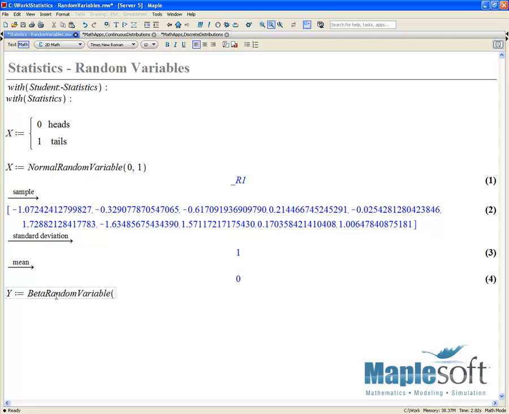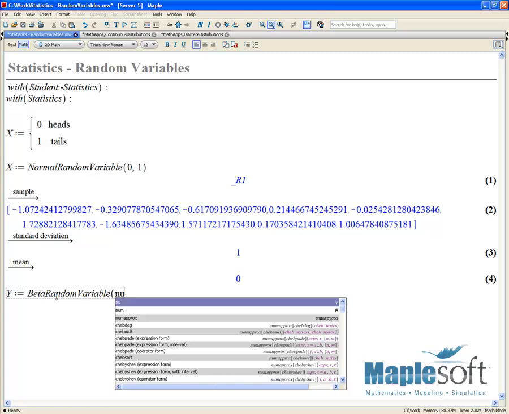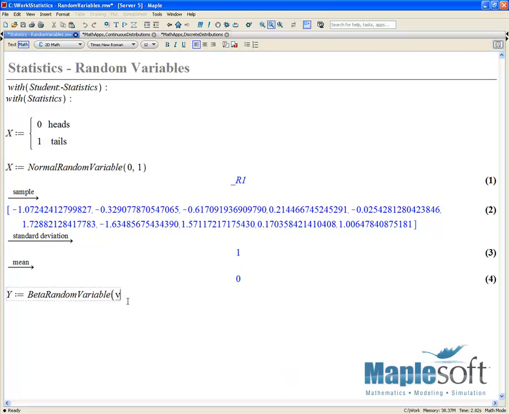Now in this case, let's do this one, let's declare this one as symbolic. So we'll use beta's regular values. So we'll use nu and omega. Just as a reminder, the first argument here for beta is our first shape parameter, and the second one here is our second shape parameter. So we'll declare that, and again we get back our random variable object here, R2.